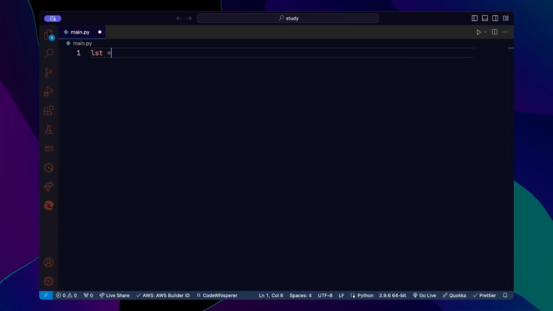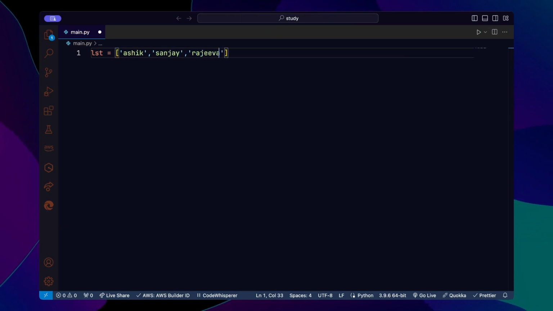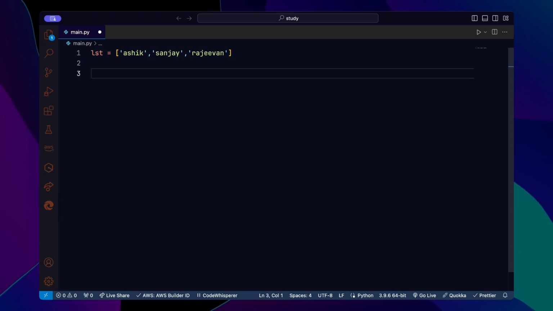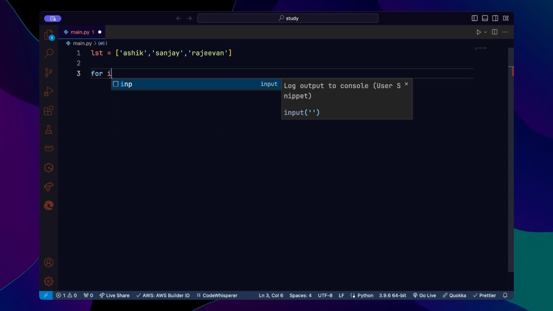Today we are going to talk about the function called enumerate. So enumerate is a function where you can iterate a sequence while keeping track of the index. So let's consider this list. I'll go with my friend's names, Sanjay, Rajiv. So here, my primary goal is to print these elements, which I'll do using the for loop.